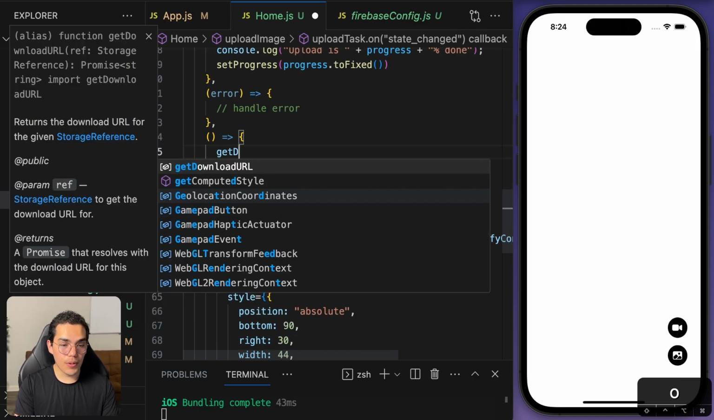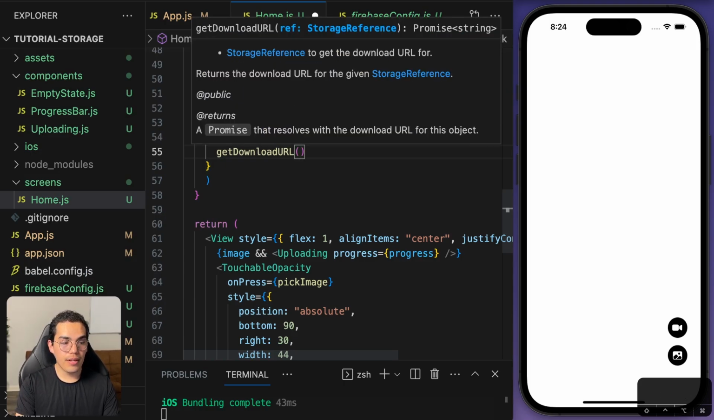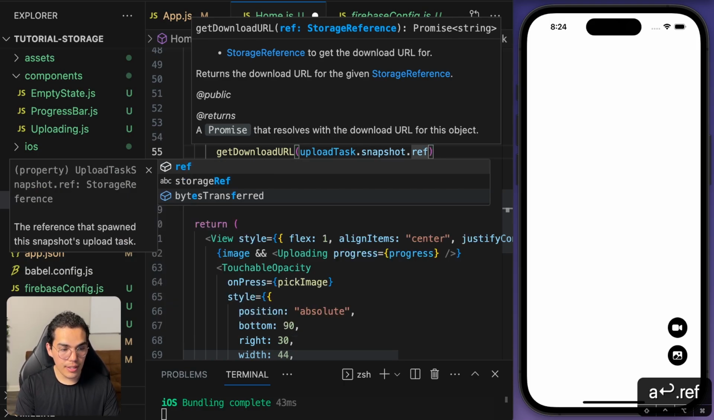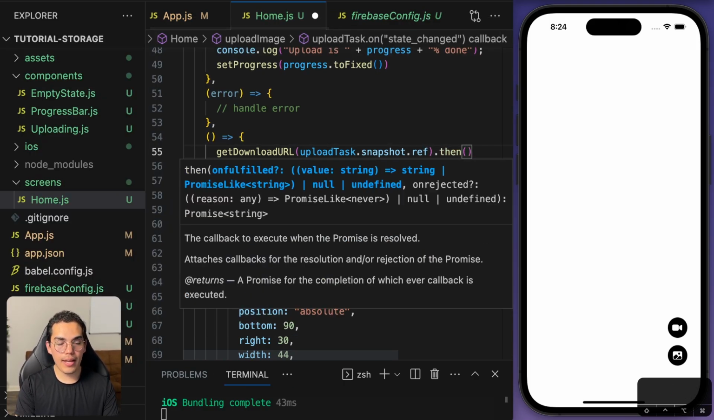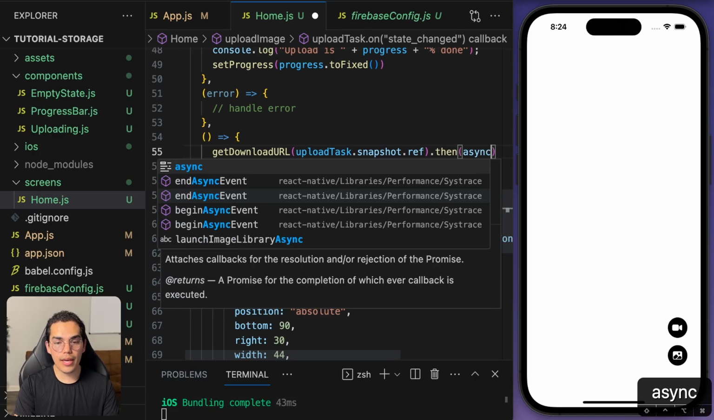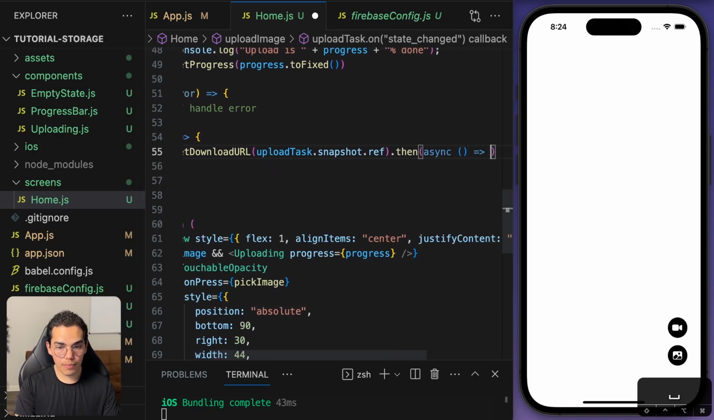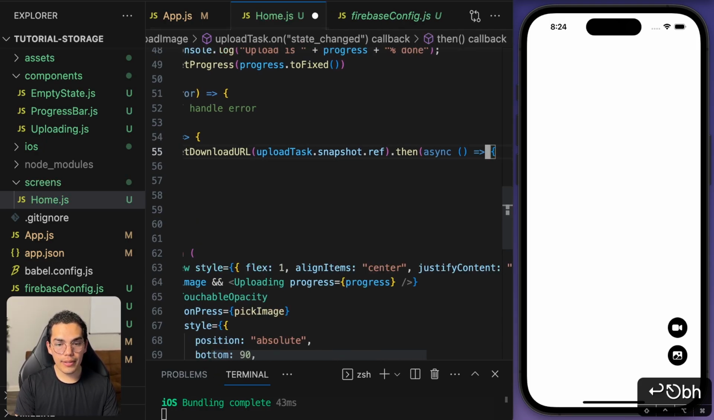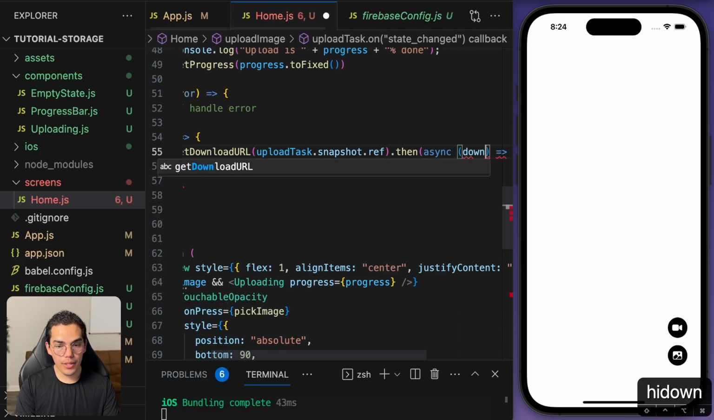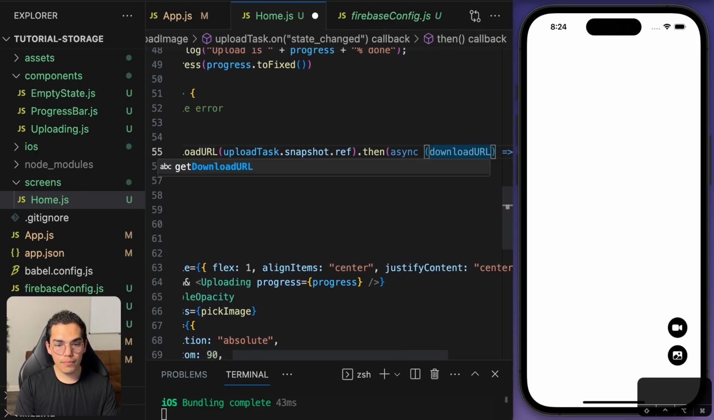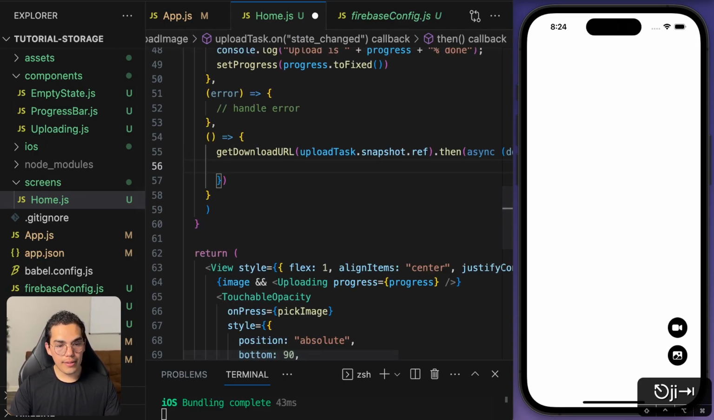Now we can call this function getDownloadURL. We are going to pass the uploadTask.snapshot.ref. Then we can have a callback function that is going to be asynchronous, that is going to return us the download URL. So I'm going to create this callback like this, and the URL is going to come here, downloadURL. Yeah. So this is going to return us the URL, so we can save it in the Firebase documents, right?